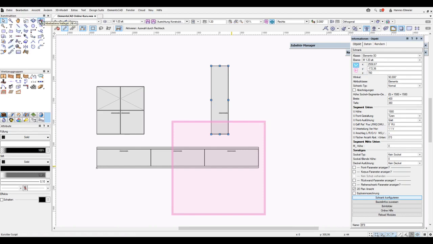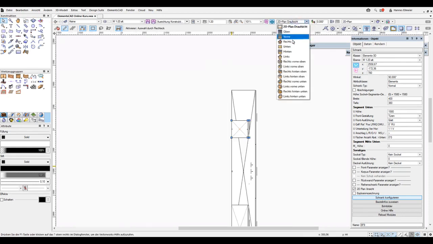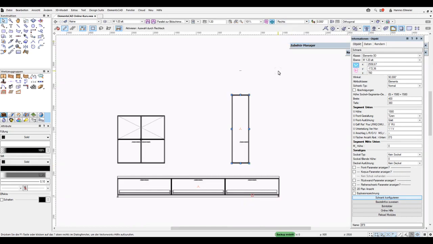What we see in the pink background here is the so-called work plane. We can eliminate it by simply switching to 2D plan top view, and then switch back to the right view. Now let's move on to the next topic, which is creating the last cabinet.